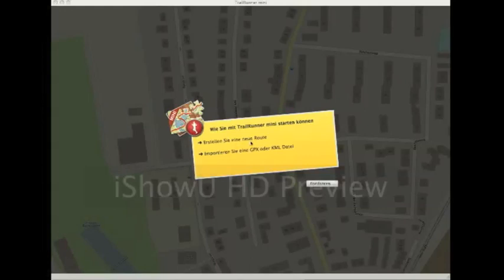Welcome to the demonstration of TrailRunner Mini. When you start TrailRunner Mini, you see this map of the area where you're living.